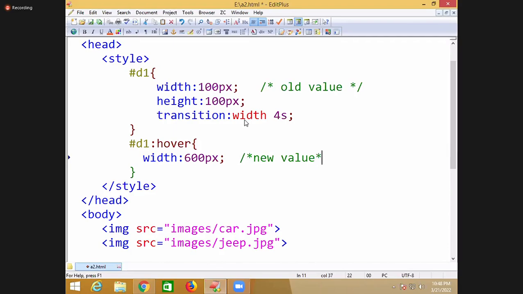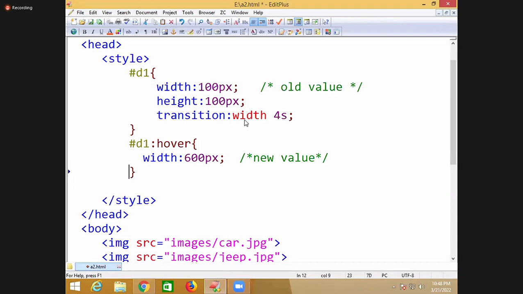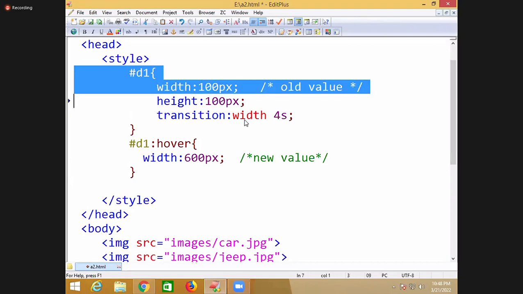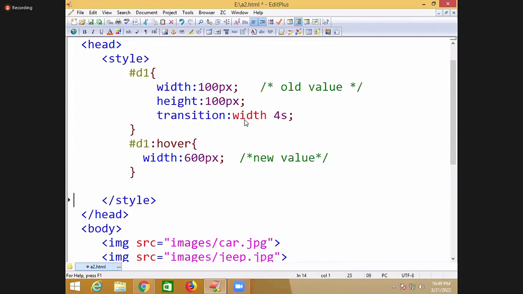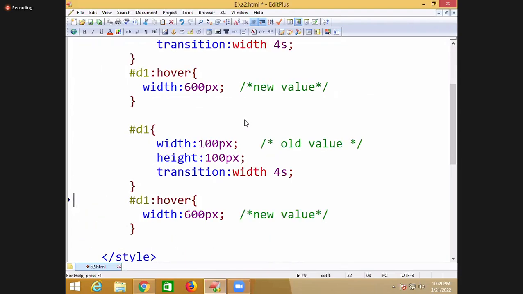This time, division tag measurements I'm going to increase. The first division tag, same thing, I'm just copy pasting both. Same thing. D2, width, no. This time height I'm going to implement.